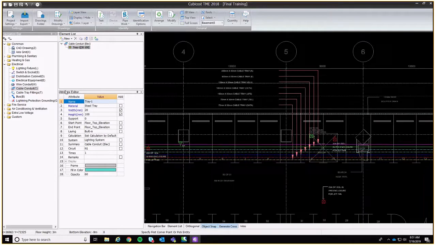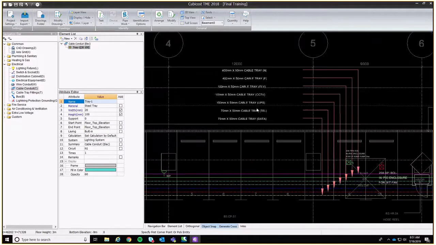And then the first thing to do is change its description based on the tagging of the cable tray or the containment. So here, we want to measure the 400 by 50 millimeter cable tray for normal. So we'll be using that description, 400 mm by 50 mm cable tray for normal. And for the width and height, we may change it.